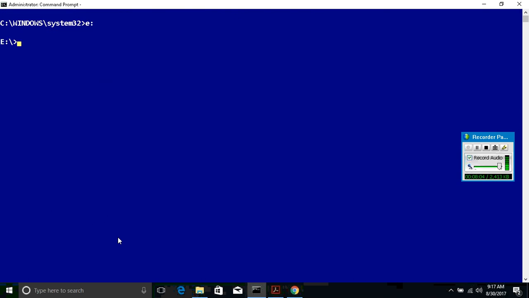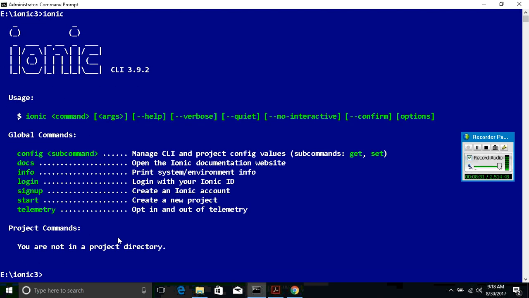So let's go to the placeholder where we would like to create the project, and I would keep my directory as ionic3, since I'm working on the Ionic 3 project. So let's start creating a project. Let's see what all we get from the ionic command itself. This gives us the various CLI commands.